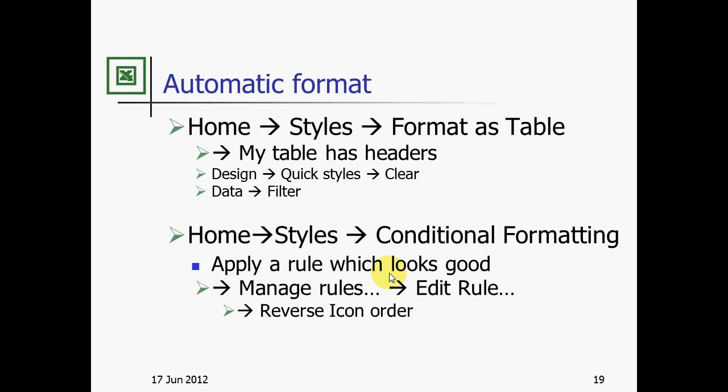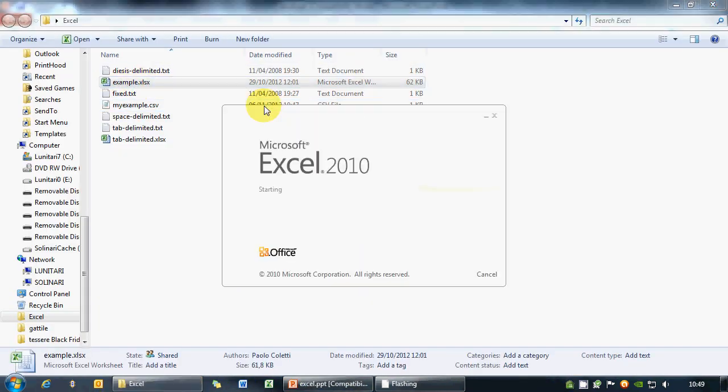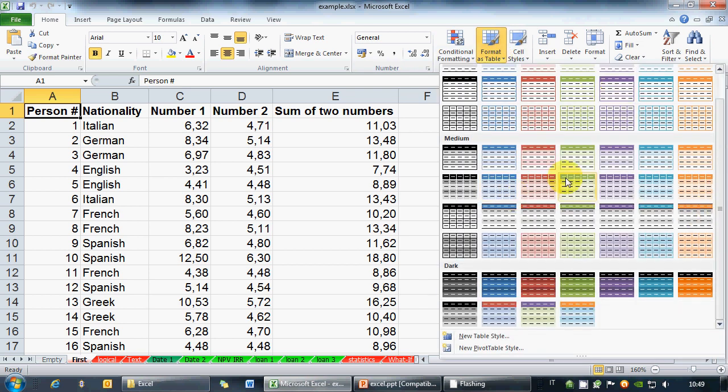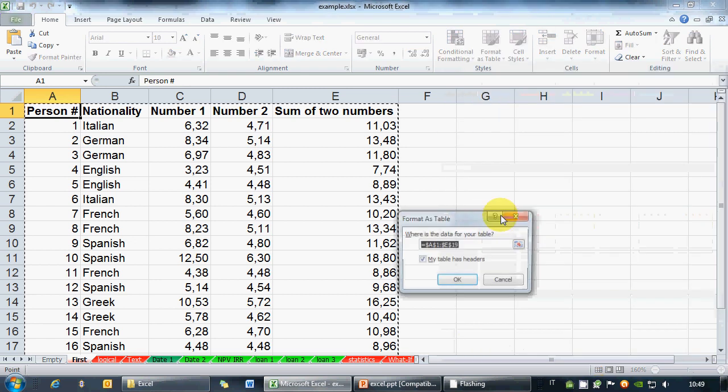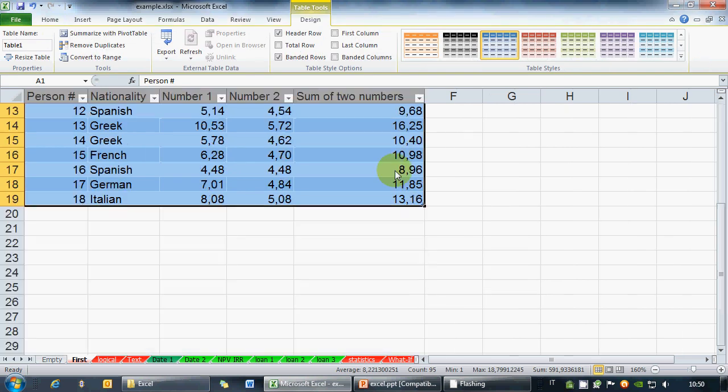The first one is format as table, so Home, Styles, Format as Table. So open the usual file, example.xls. Take any table, this one for example. Format as table. And you have here a long list of possible ways to format it. Excel tries to detect automatically where your table is, and especially whether your table has headers or not. In this case, yes. Because if it has headers, the headers will be displayed in a different format.